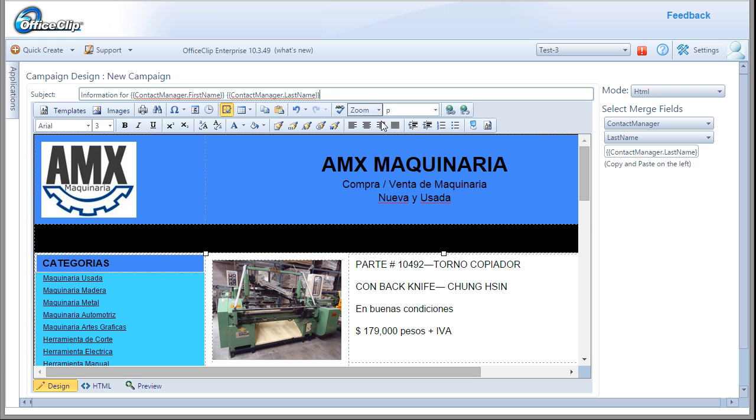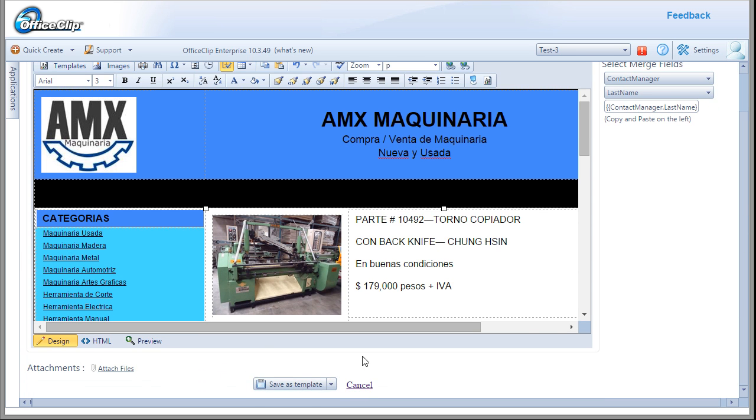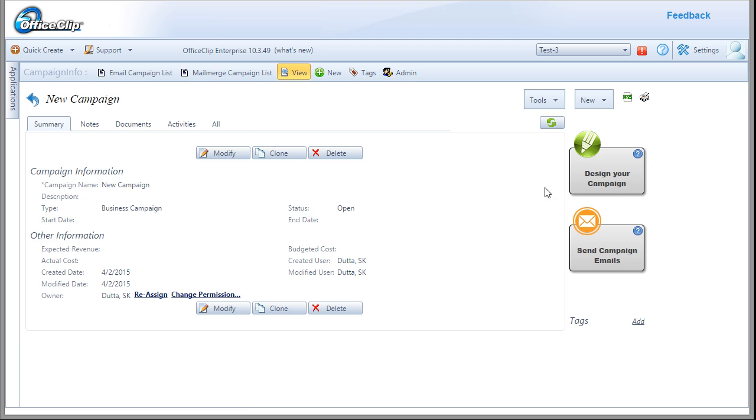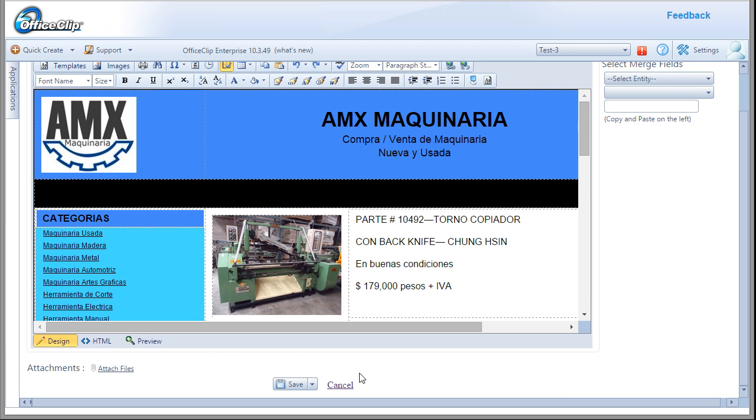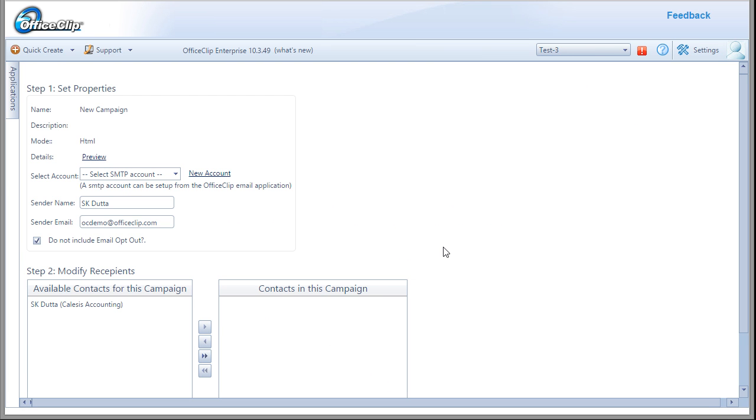So once I have done that, let me just save this campaign. Just save it here. So the campaign is saved now. Anytime I can go back and redesign it. And now finally, once it is done, I click on save and send emails. Okay, now you can send the email directly from this system.